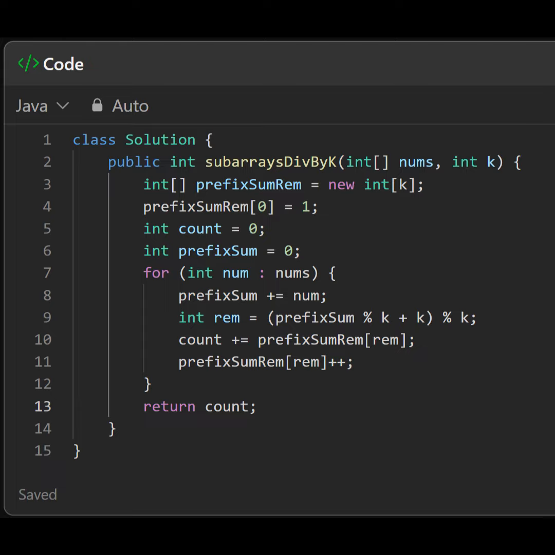3. We iterate through each element num in the nums array. We update prefixSum by adding num to it. We calculate the remainder rem of prefixSum divided by k. We use ((prefixSum % k) + k) % k to handle negative remainders.